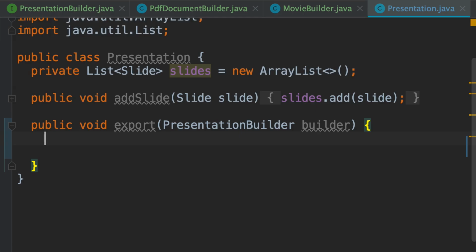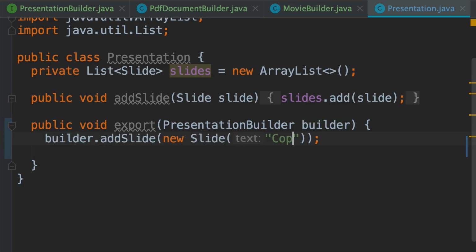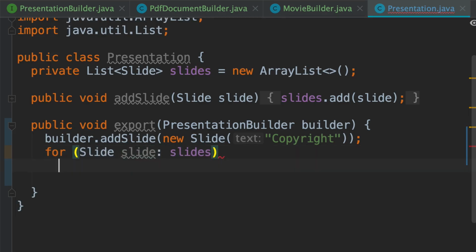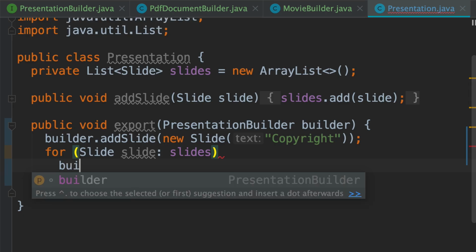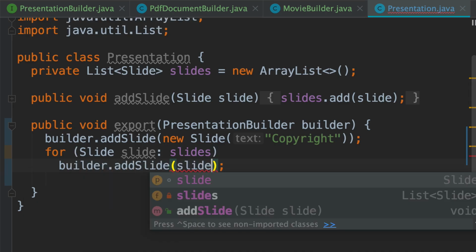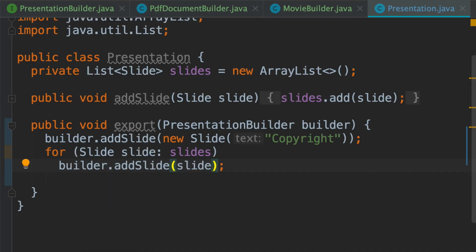So first we need to add our copyright notice, builder.addSlide. We create a new slide for our copyright notice. Then we iterate over our slides. And for each slide, we call builder.addSlide slide. So we have a single place for implementing the exporting or the construction logic. Now at runtime, depending on the type of presentation builder we pass here, we'll get different result.